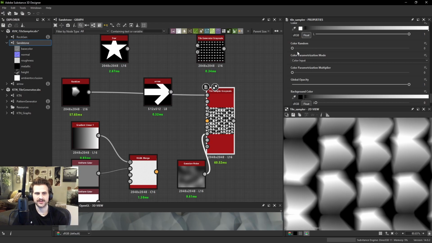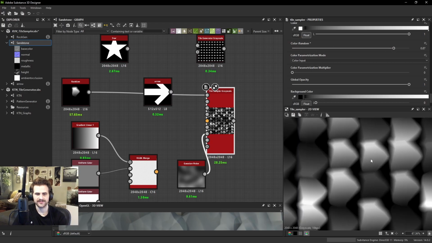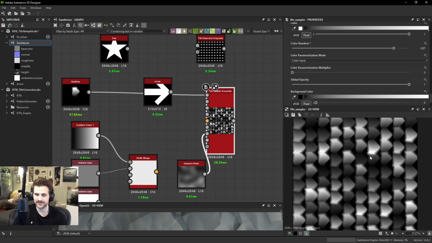So that works. You can change the color random, right? So some of these will become darker, some will become brighter. You'll use this all of the time. This is really important if you want to have variable heights on whatever you're scattering around. This is extremely useful. You'll use it all the time.